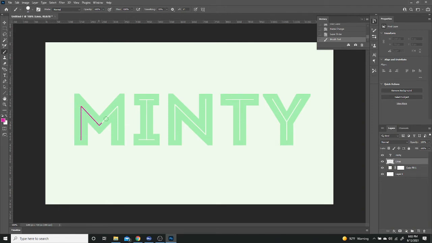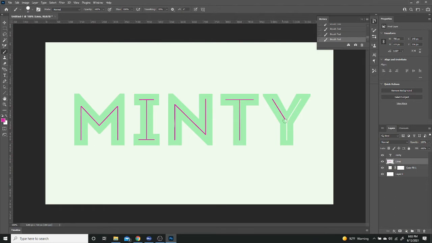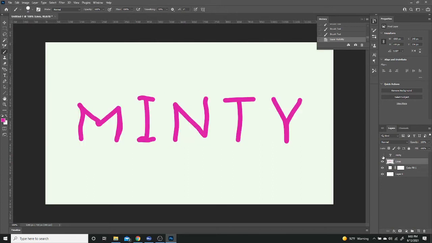Feel free to take your time. I'm just going to go a little fast. It doesn't matter as long as you cover the whole gap right here, because we're going to be cleaning that up right now. So once that's complete, there we go. You can actually just turn off this eyeball right here, and you can see how wonderful you did.